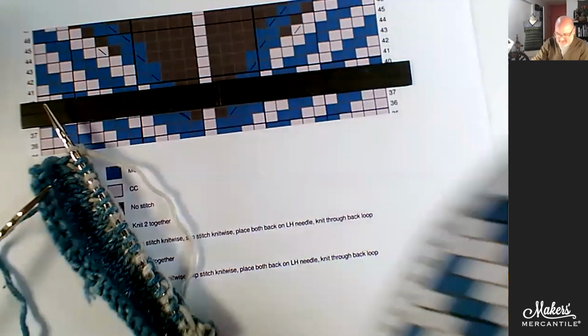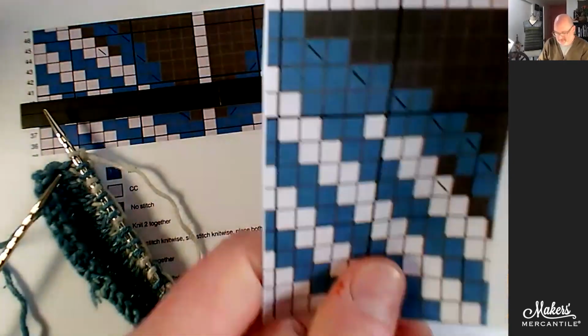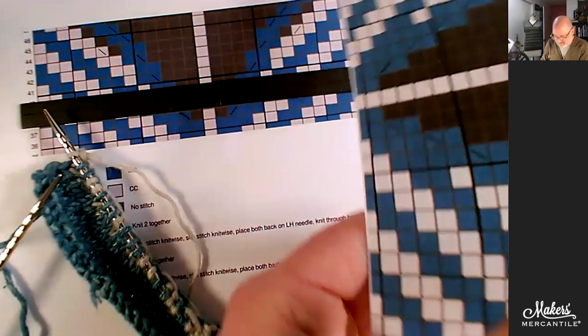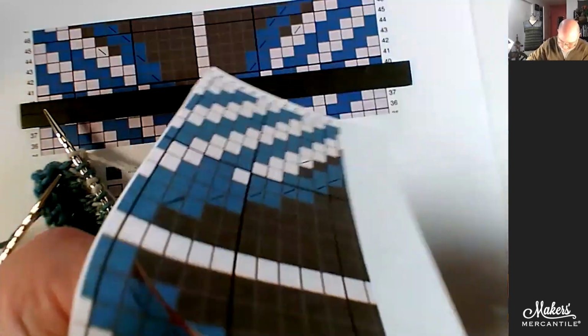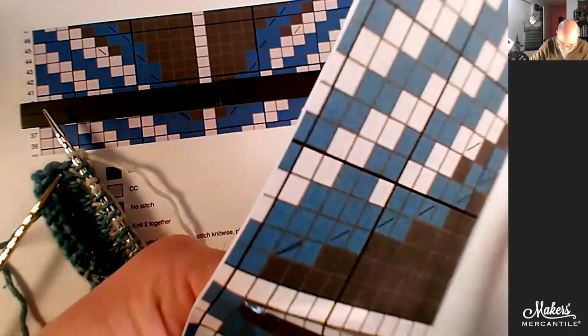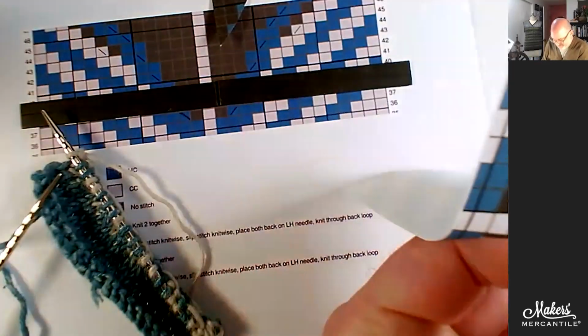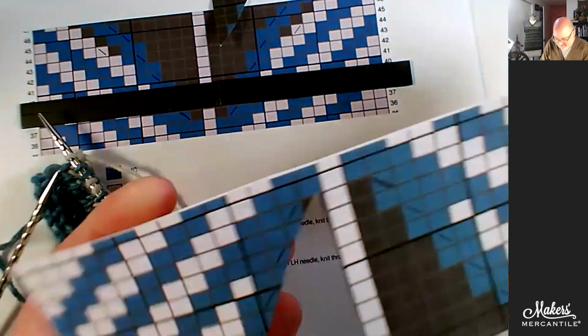One is this. So here's the exact same chart, and I'm going to chop it up. I'm just going to cut along all of those decreases, and I'm going to cut. So I'm taking out the no stitches. Get rid of this part. It's craft time.